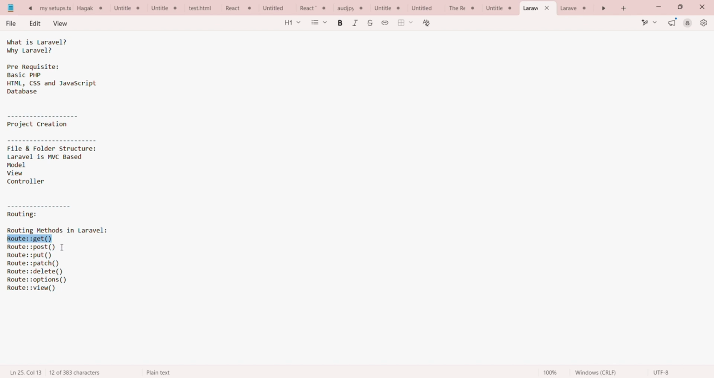Route POST is used to send data to the server, usually when submitting forms like login, registration, or storing data in the database. Route PUT is used to update existing data in the database. It is commonly used when you want to replace an entire record, like updating a user profile.